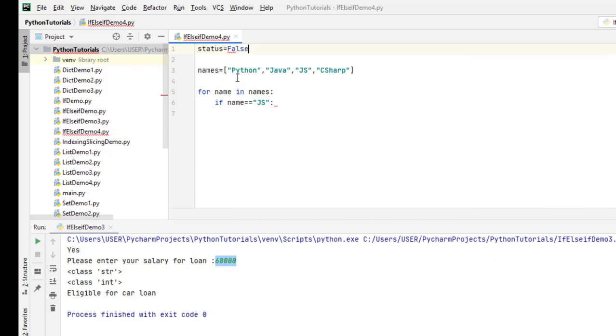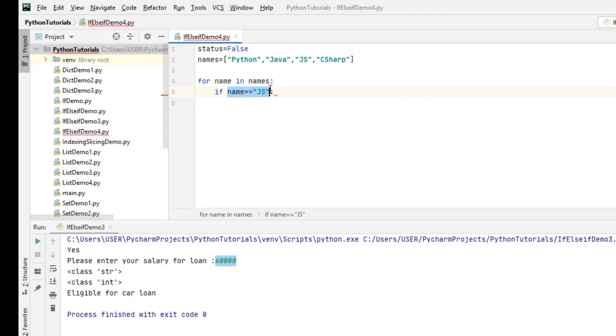Okay, this will be false by default, and I will be writing if this condition is true, make this Boolean variable true. So I will say if we found the JS, just assign true here. Okay, else print a message that please wait, we are searching, we are still searching, or some message that you want to give to the user.